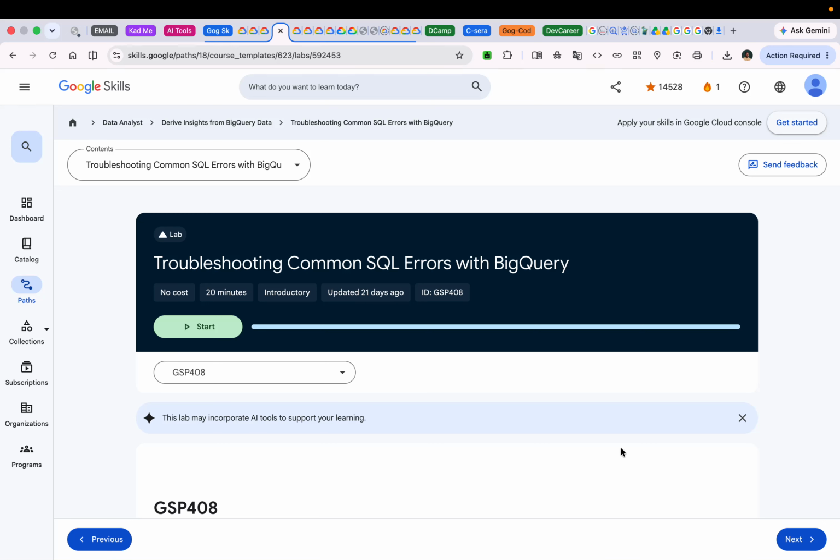Welcome to Data Appreciation with Shino, and we'll be doing a Google Skills Lab titled Troubleshooting Common SQL Errors with BigQuery.